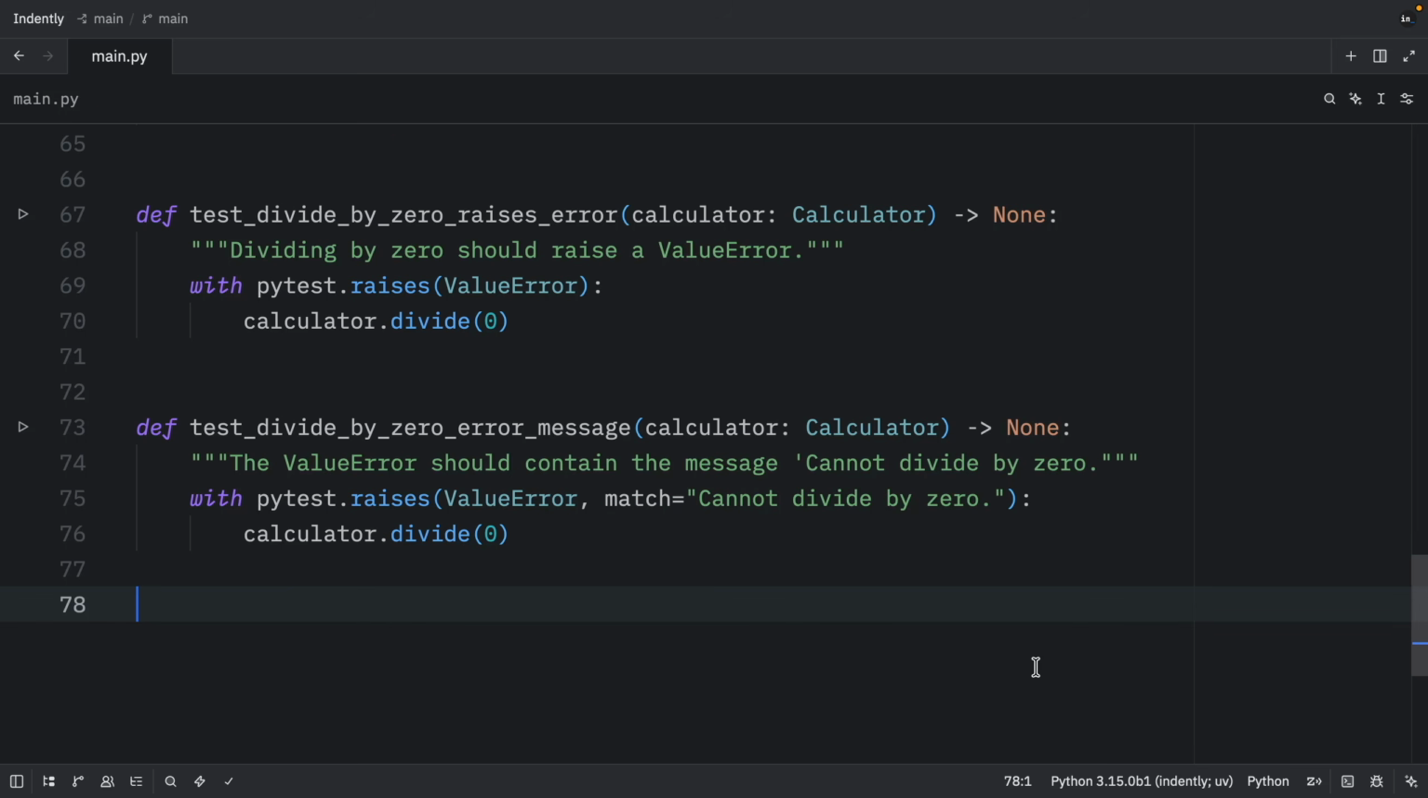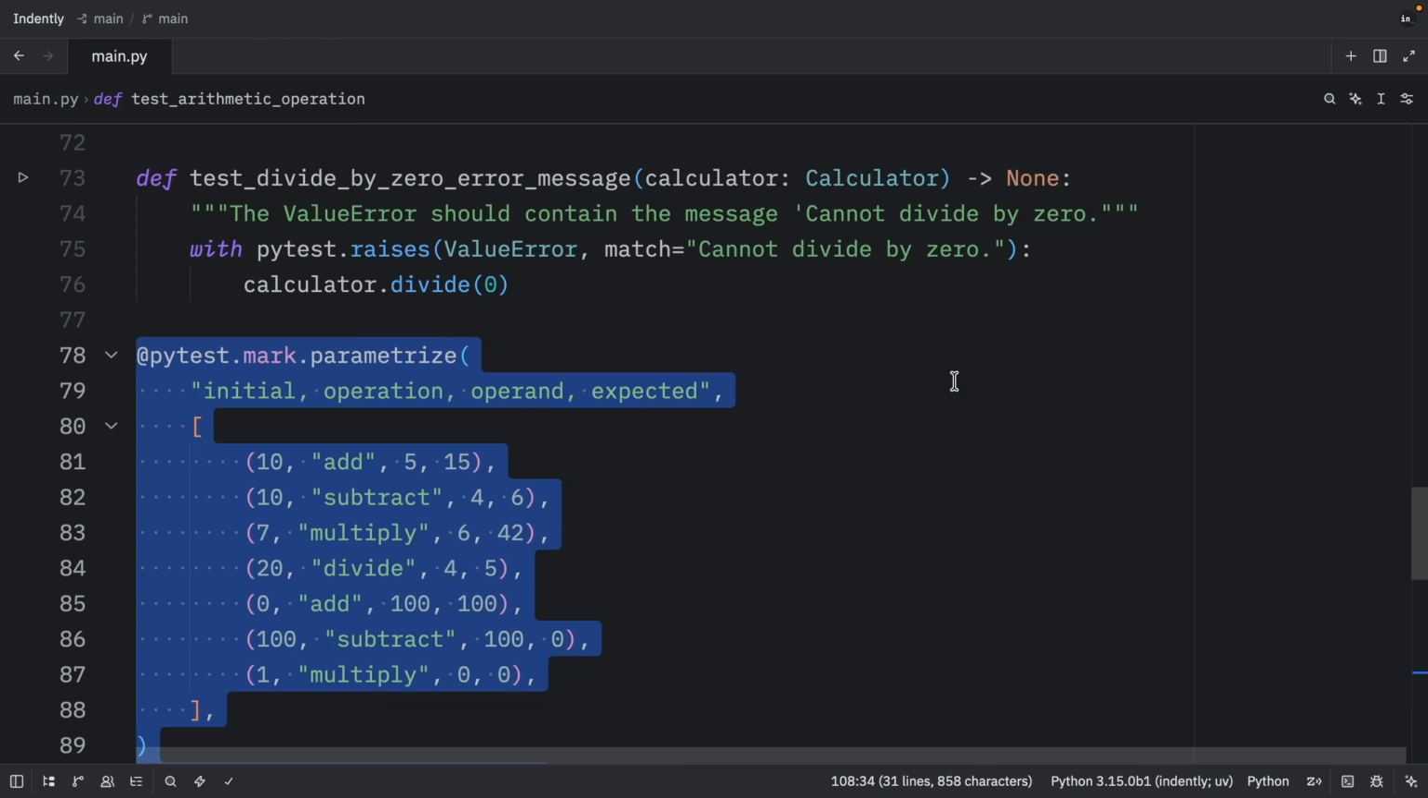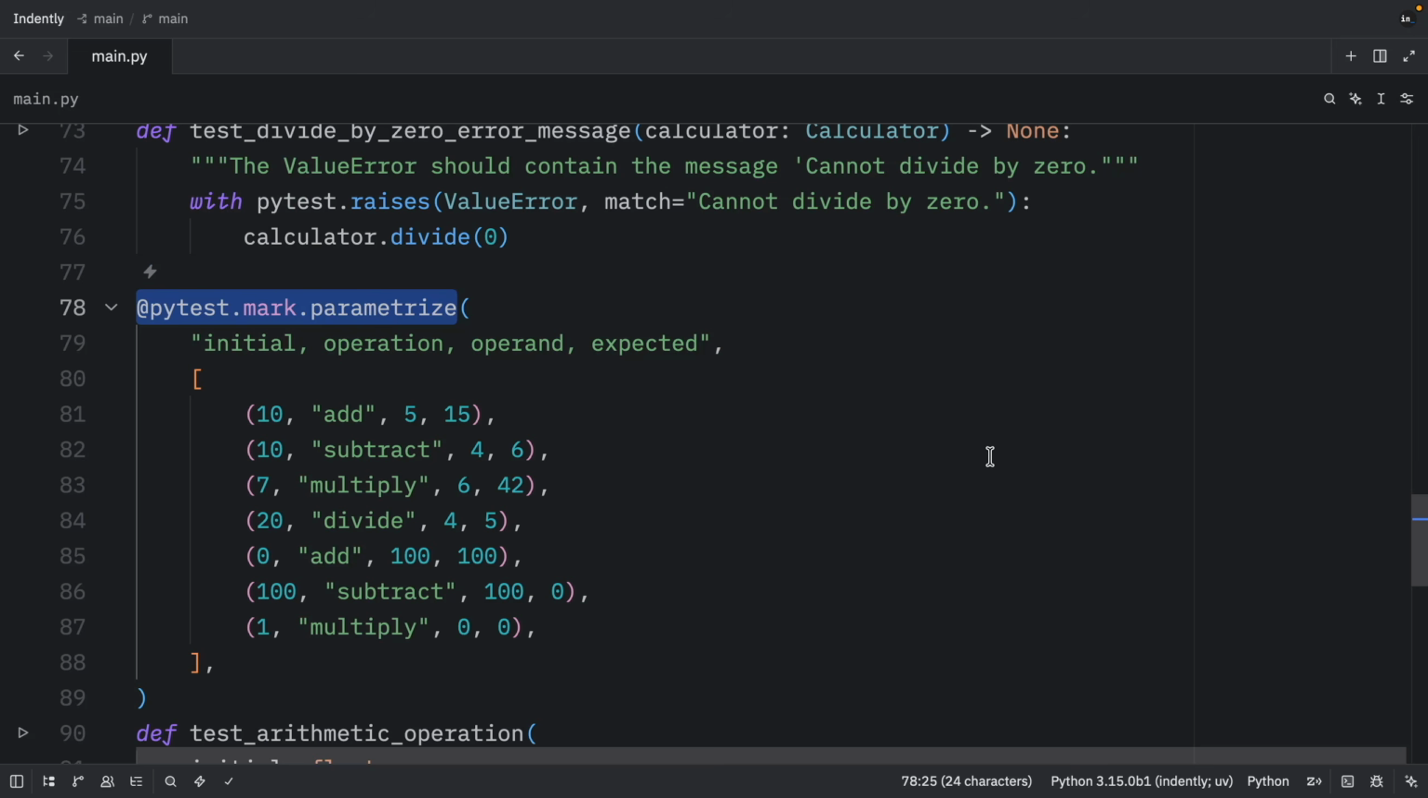Next, let's talk about parameterized tests. And here's where Pytest really pulls ahead. With Unittest, testing multiple inputs meant writing duplicate test methods or using the awkward subtest context manager. With Pytest's parametrize decorator, you define your test once and provide a table of inputs. Pytest runs it once per row and labels each result clearly.